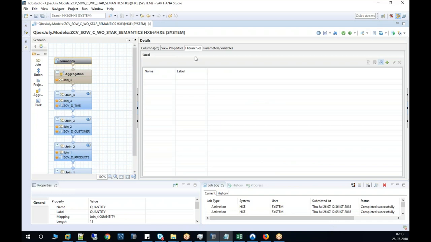Then there's something called hierarchies. We can also build hierarchies here, level-based hierarchies or parent-child hierarchies. Just say create.